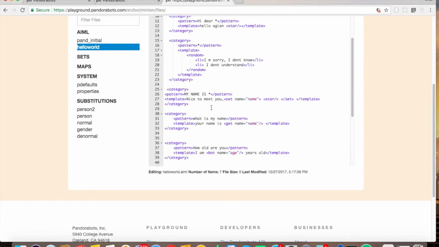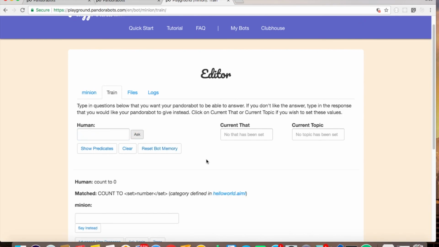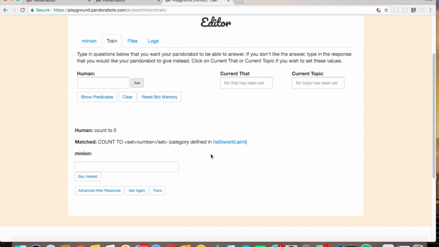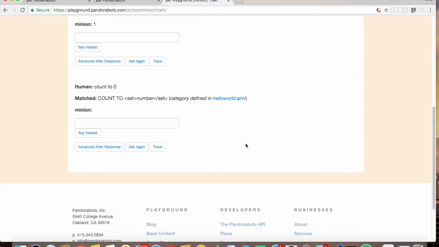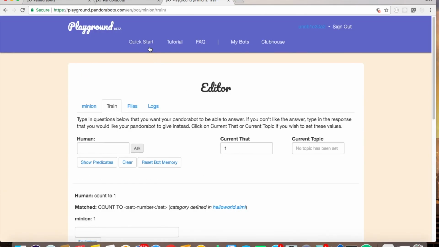So let's see what will happen if we give count to 0. Okay, it didn't do anything, because the count is 0. Now if we say count to 1, it's going to give me the 1 back. It's just 1 succeeding. So that's good.